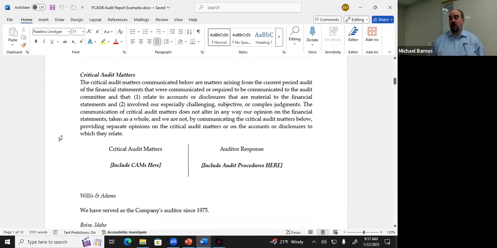Then we have critical audit matters. Now I said there were 3 criteria for critical audit matters, and you may notice here that it actually only has 2. There's actually a hidden 3rd criteria, and that occurs before this, okay? So these are matters arising from the current period audit of financial statements that were communicated or required to be communicated to the audit committee. That is our first criteria. So it has to be current period that relates to or needs to be communicated to the audit committee.